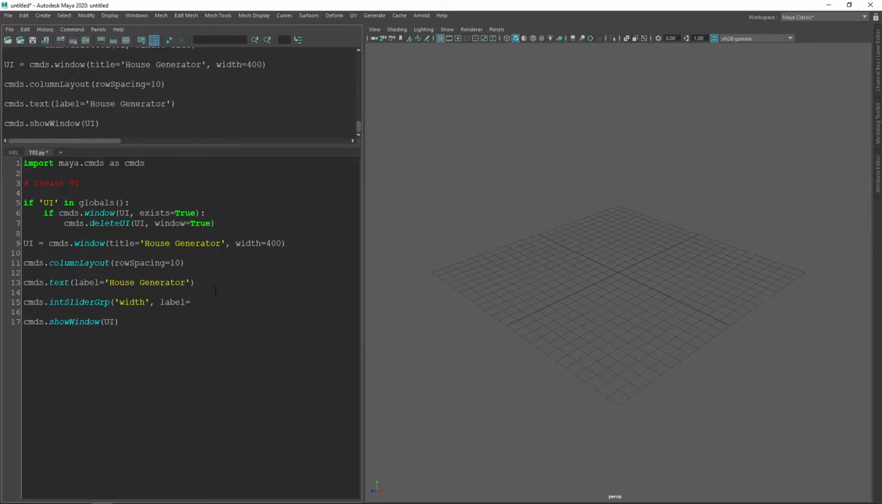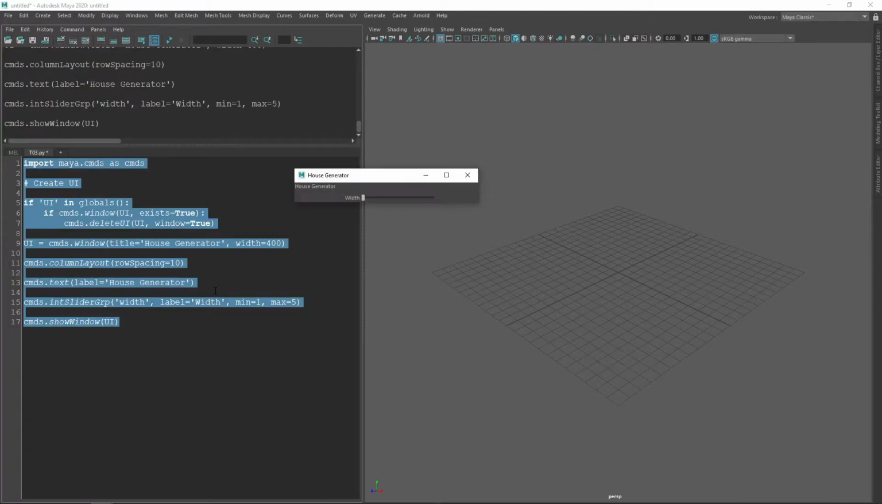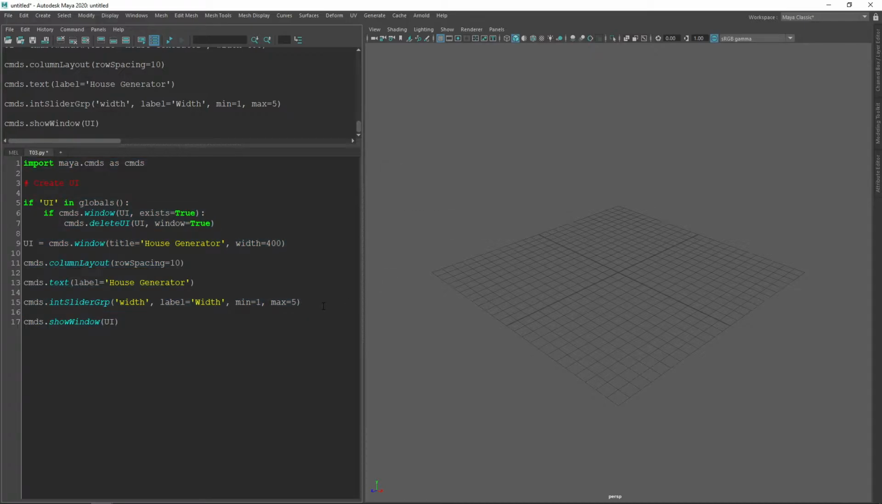The label, which is the text displayed in the UI, we'll just call this width. That makes sense. Its minimum value will be 1, and let's set the maximum value to 5. Just put those integer values in there. All right, so just in case you're curious, this is what we are creating here. Note the discrete jumps in position for this slider, right? We are only selecting integer values.